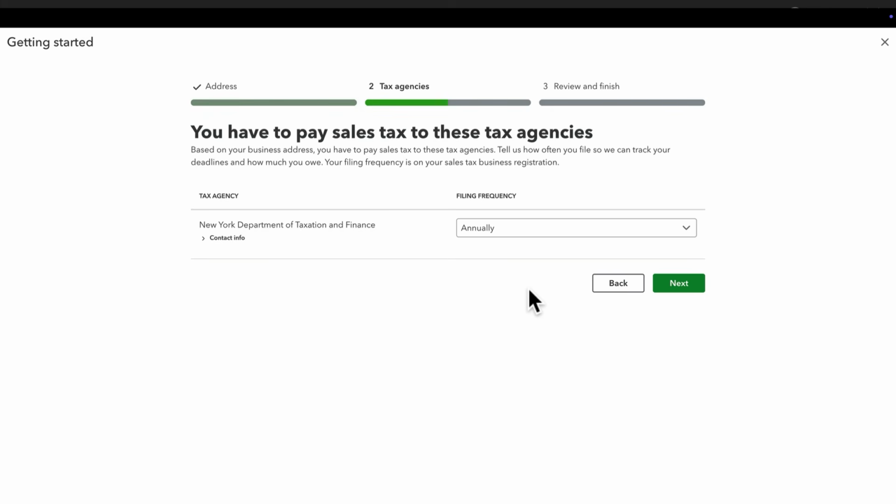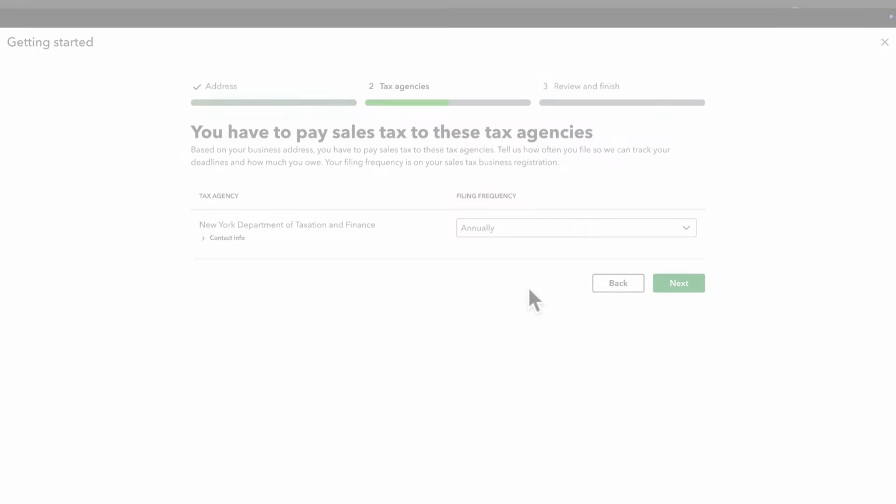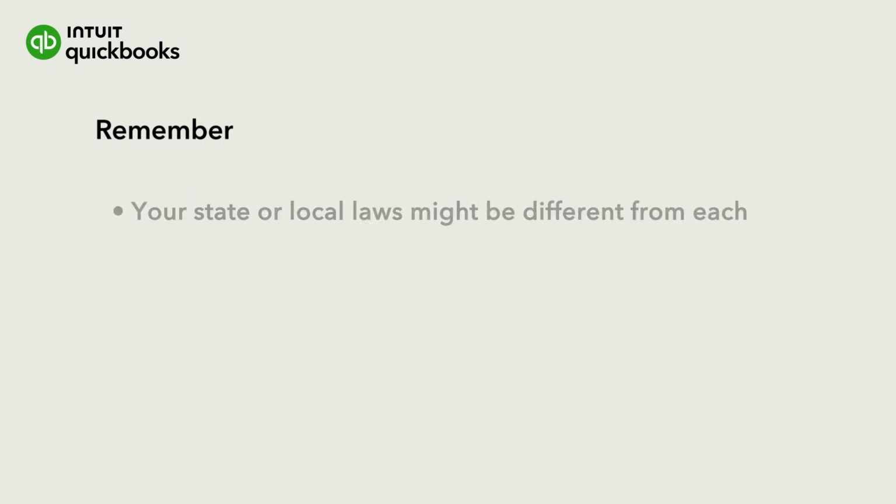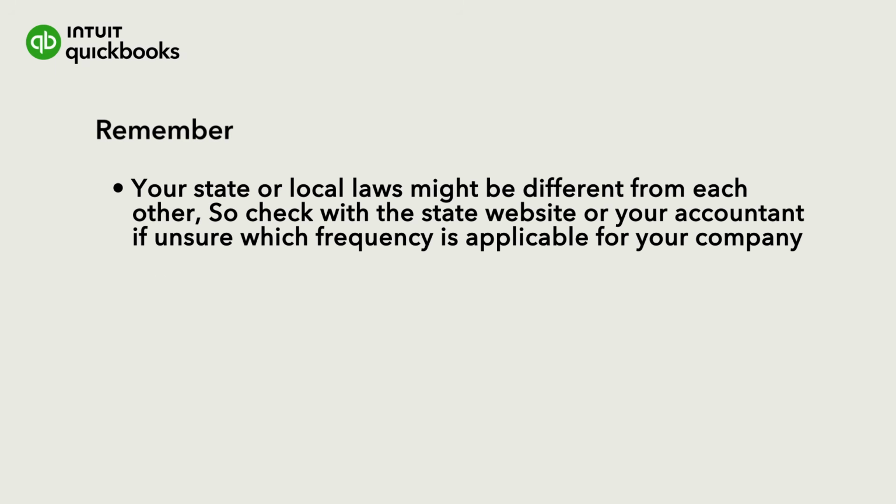Every state has different requirements for how often you need to make sales tax payments. In this example, the frequency for filing taxes depends on the average amount of sales tax you collect on a yearly or monthly basis. Remember, your state or local laws might be different from each other, so check with the state website or your accountant if unsure which frequency is applicable for your company.